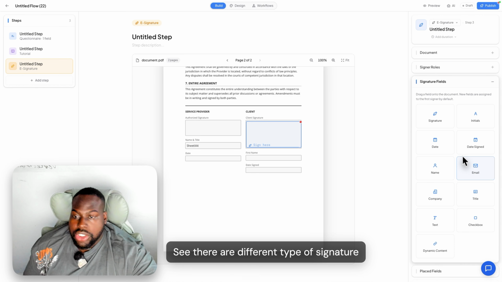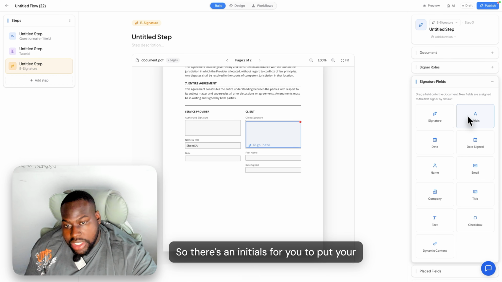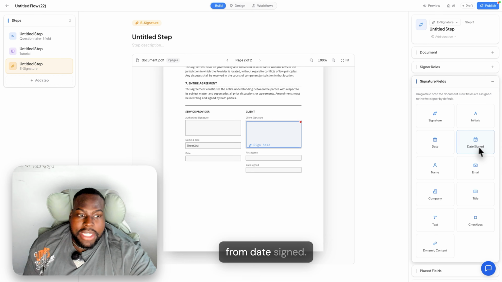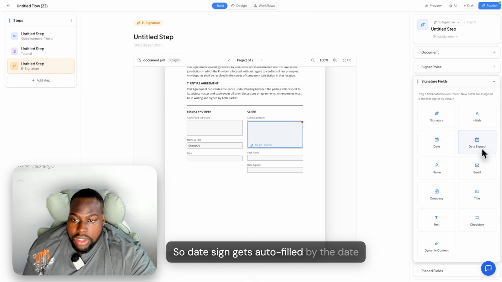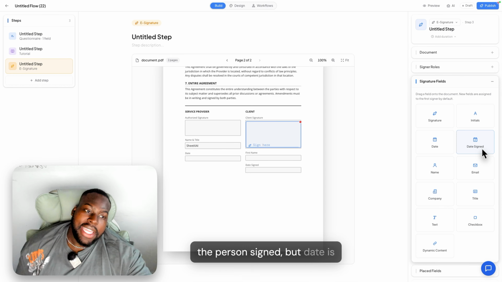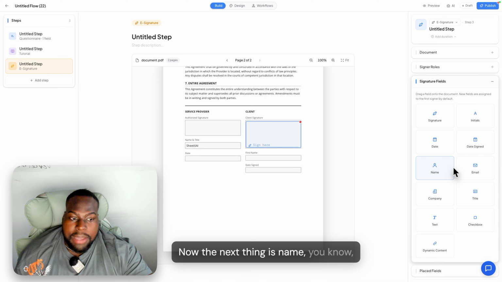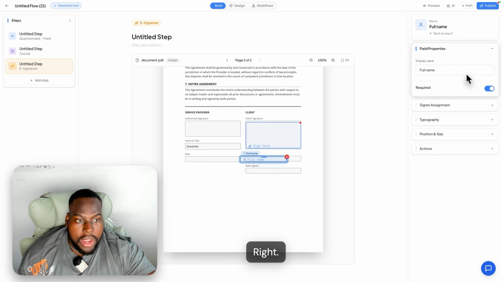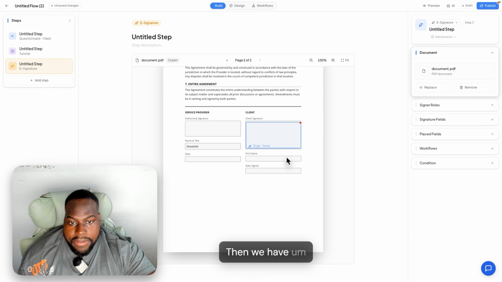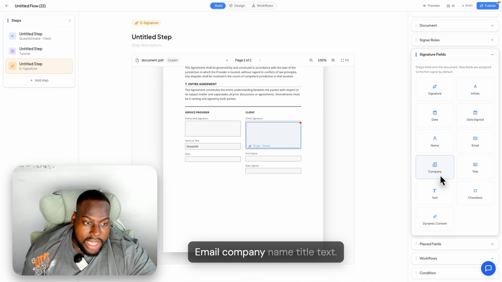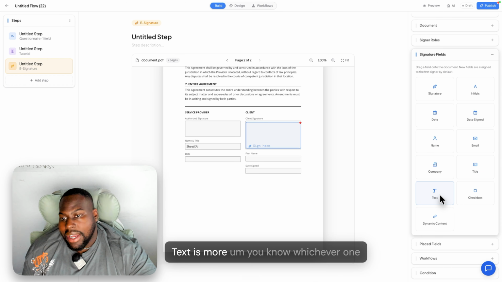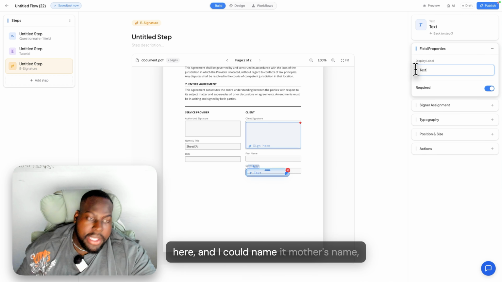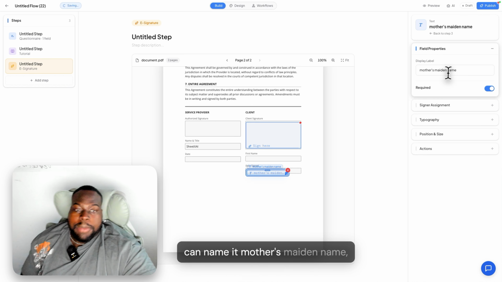See, there are different types of signature fields. So there's initials for you to put your initials, right? Date, that means it's a date separate from date signed. So date signed gets auto-filled by the date the person signs, but date is completely different. Now the next thing is name, like full name. Then we have email. Let's see, name is full name, right? Simple. Then we have email, company name, title, text. Text is more, you know, whichever one you want. So essentially, I could put text right here and I could name it mother's name, right? I could name it mother's maiden name, right?